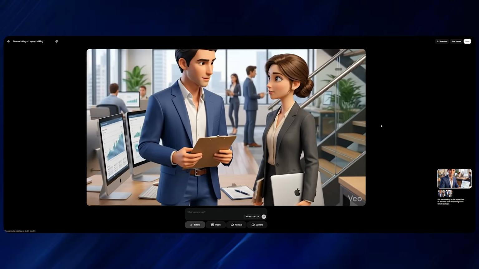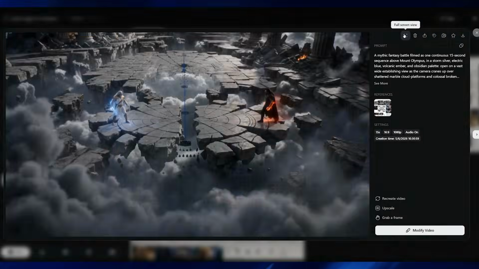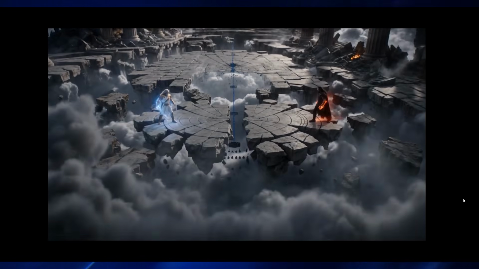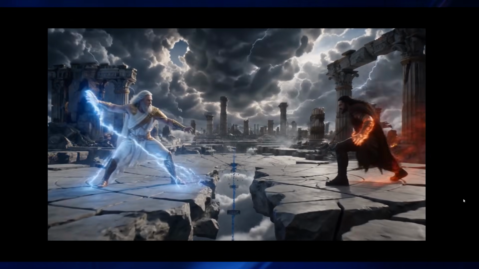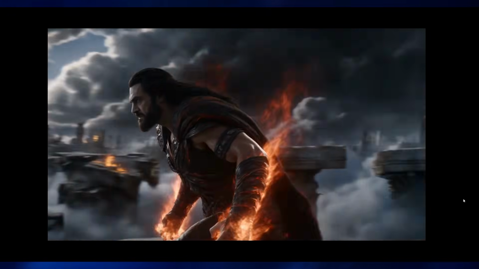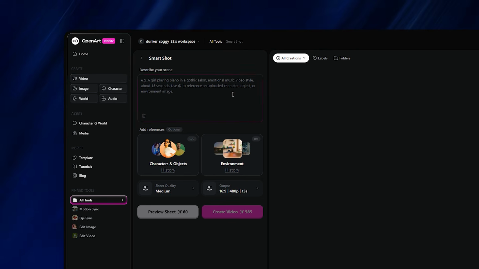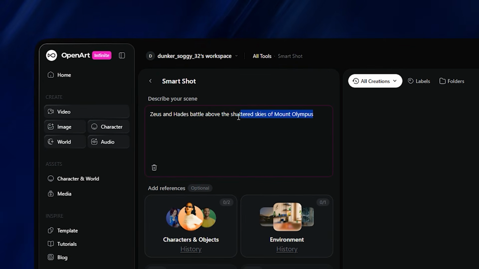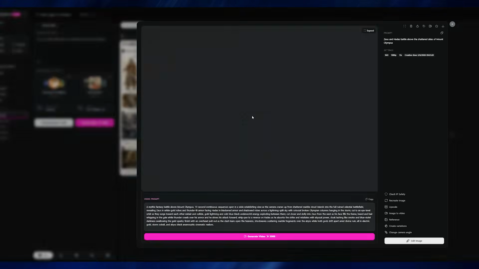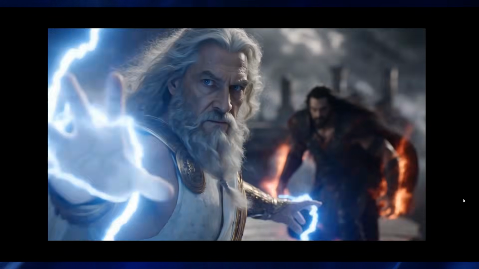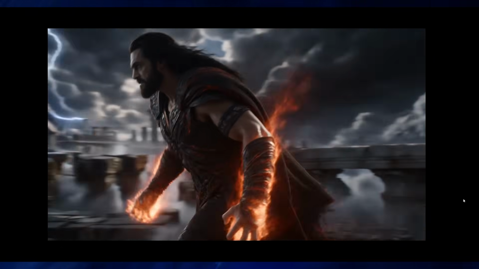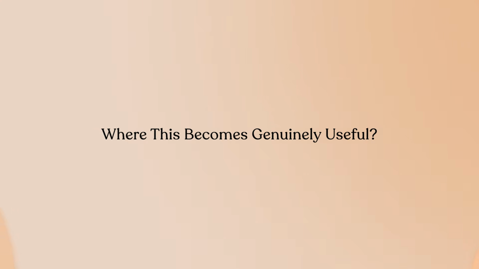With other tools, your character changes every time you generate. With SmartShot, it's the same character, the same world, consistent across every frame. That alone solves one of the biggest pain points in AI video right now. With other tools, you're constantly fighting the prompt to get anything usable. With SmartShot, the creative direction is handled for you. Your job is just to bring the idea, and the output, this is the part that sticks with me. Other AI tools tend to produce something that feels like an AI experiment. SmartShot's output feels like it came from a director and a crew. That's the gap it's closing, where this becomes genuinely useful.